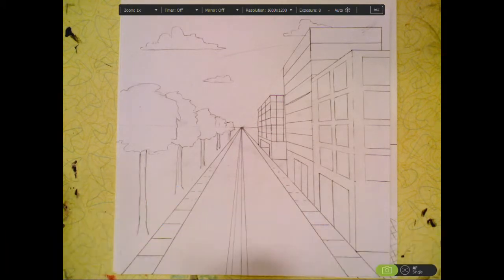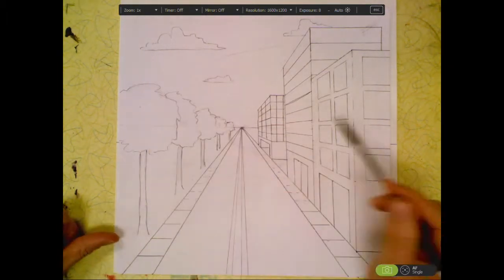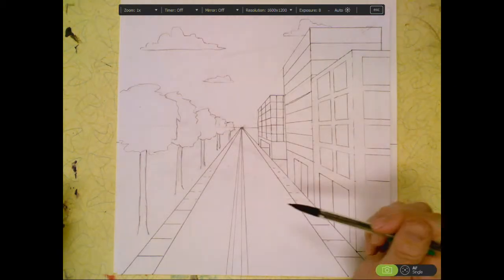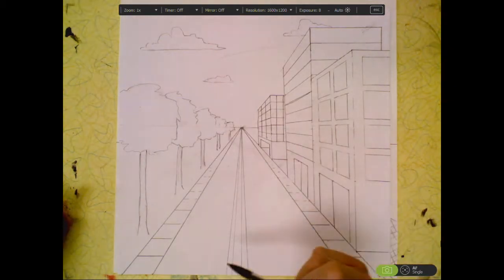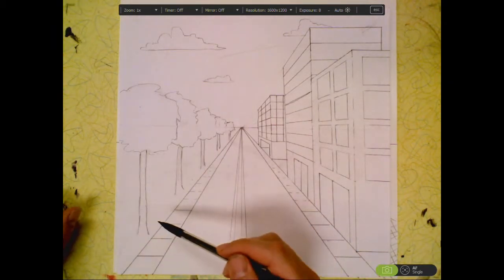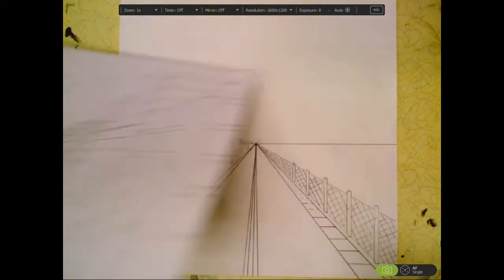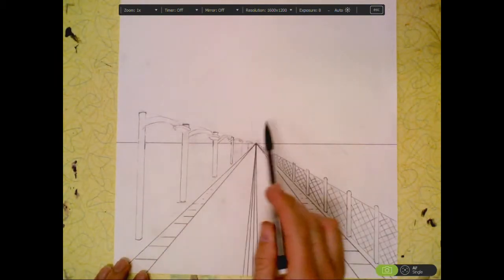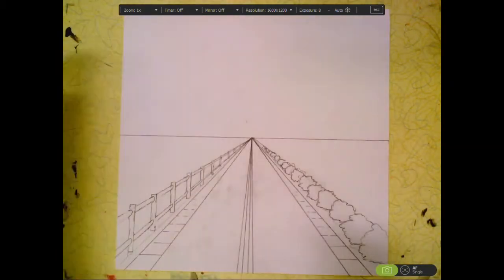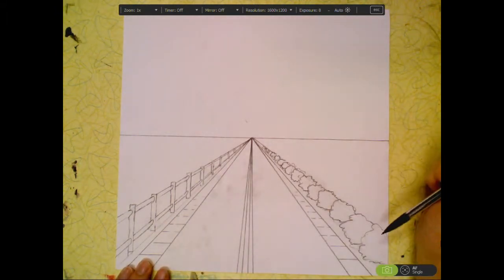Alright everybody, today we're going to talk about what to do on the other side of the street, the one opposite your buildings. We're still going to use one-point perspective a little bit, but it's going to be slightly different. We're not going to be making buildings anymore. You're going to be adding, like in this case, there's trees. You could add light posts or a fence. Another kind of fence that you could put in, or bushes.